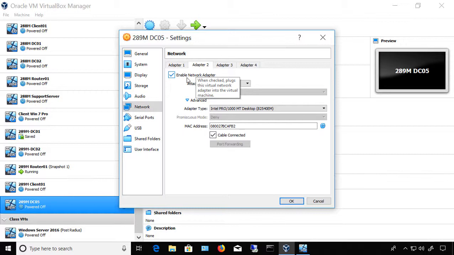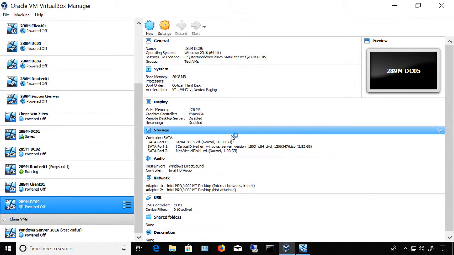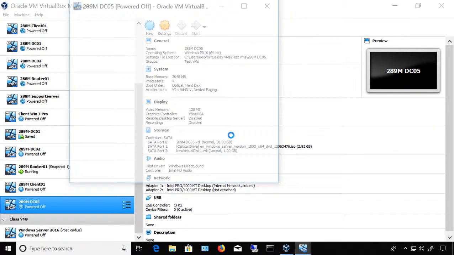So let's do that. I'm just going to enable the second network adapter. I've got the first one in there as well. I'll click OK, and now I'll double click on my virtual machine so it starts up, and we'll just confirm that those adapters show up.